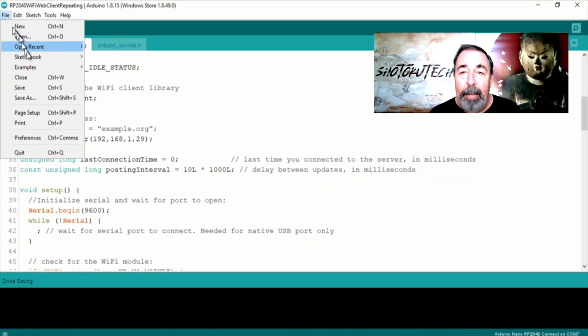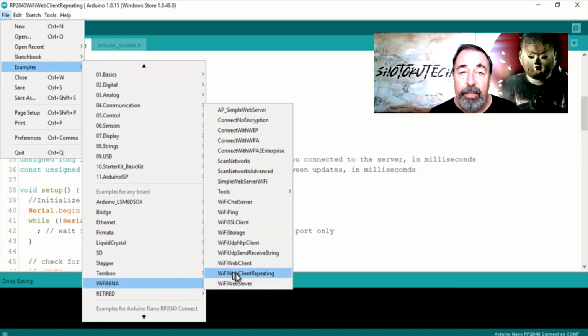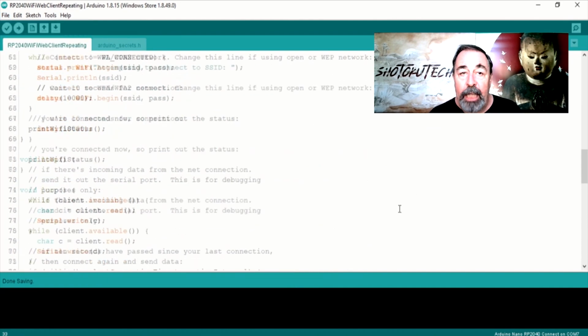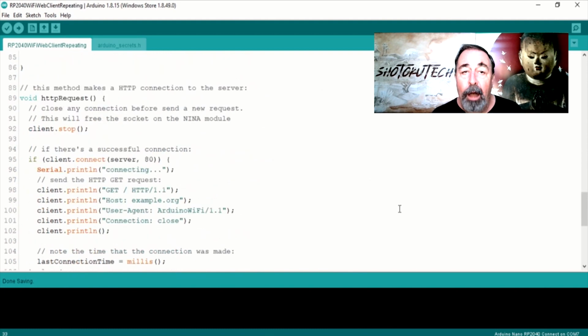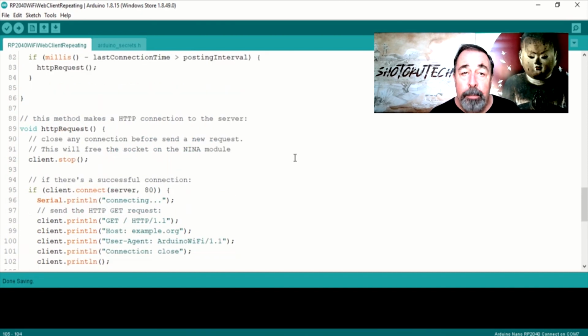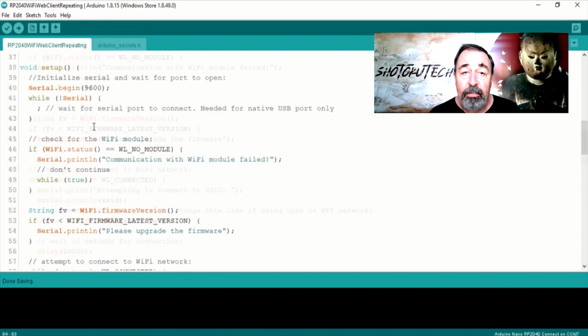Now, let's start mashing up the WiFiNINA Wi-Fi web client repeating sketch. First, I need to test that the GET message from the web client will actually turn the web server LED on. In the Wi-Fi web client repeating sketch, there is this 10-second delay between each HTTP connect attempt. I'm knocking this down to 5 seconds.